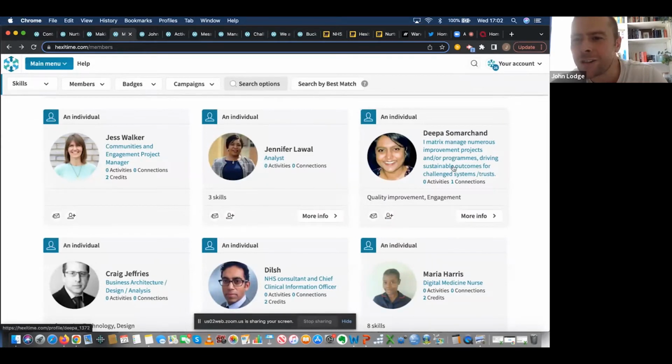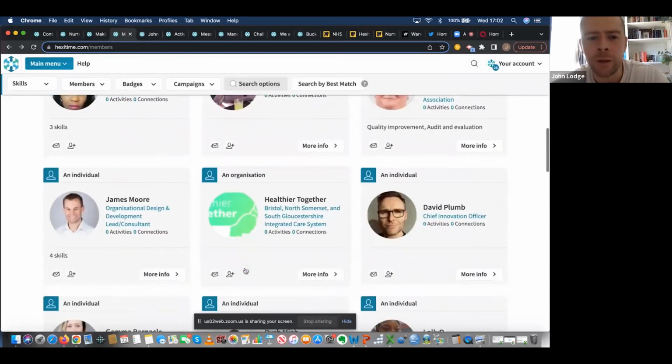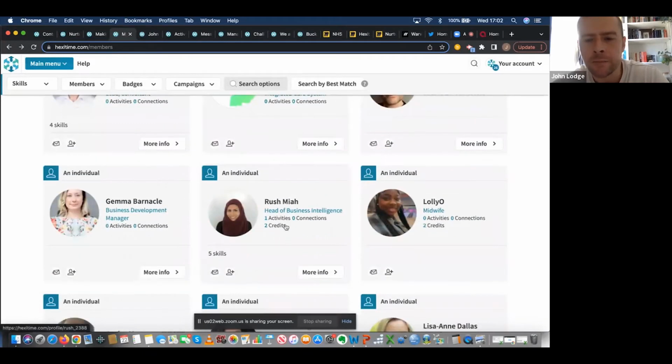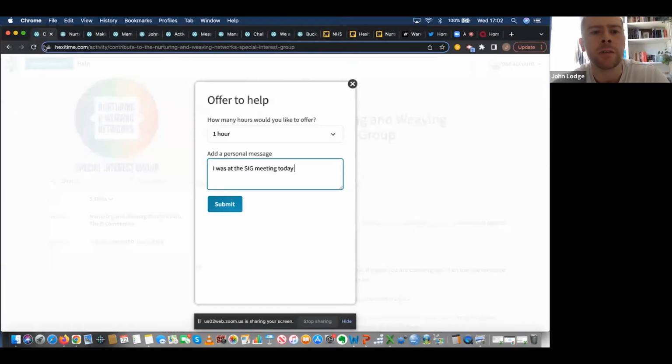She matrices numerous improvement projects. You can call yourself what you want and participate how you want to. But what you'll see here is that people have credits next to them, and they're trading those credits on these big reciprocal networks like this. So that's how you claim for an activity.